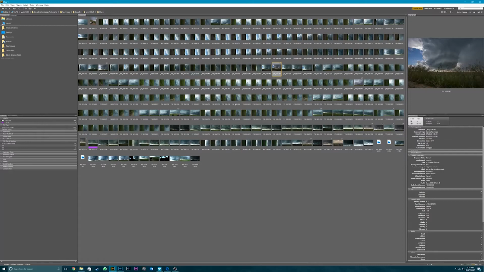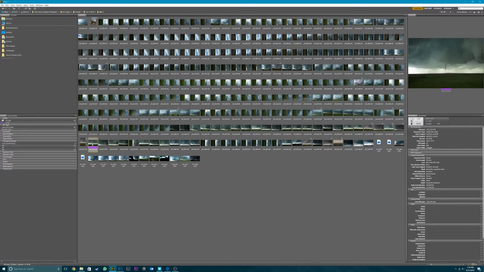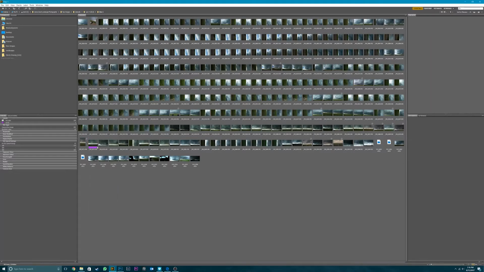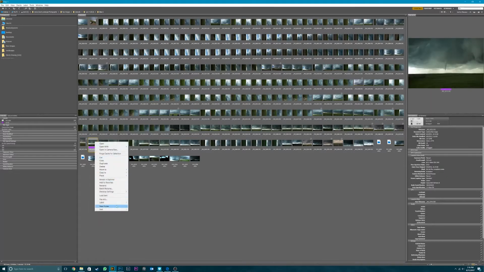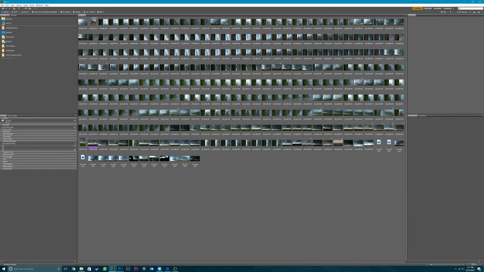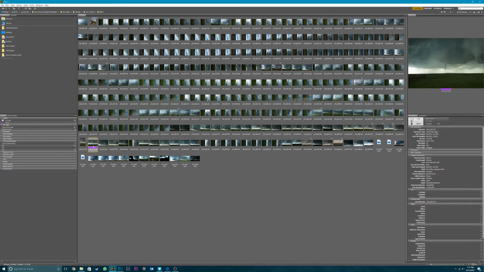So yeah, it's really handy because you can label certain images. So I've labeled this one to do, that's why it's got a purple strip under it. So you can right click, go to label, go to do, review, approved, and so on. So yeah, it's pretty handy like that. So let's right click and let's open this with Photoshop CC 2017.